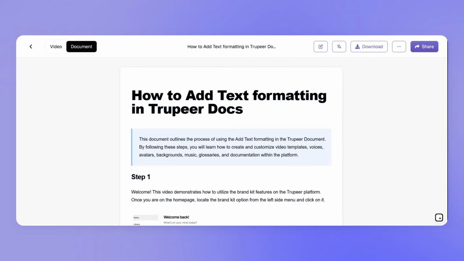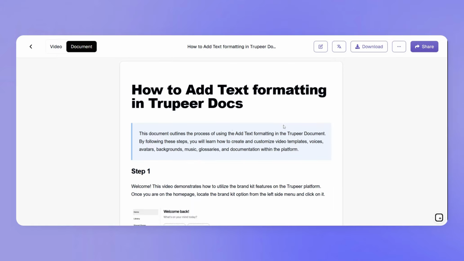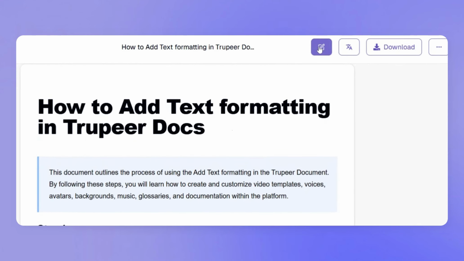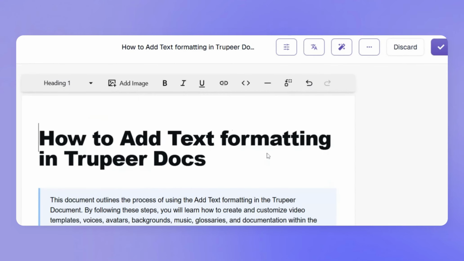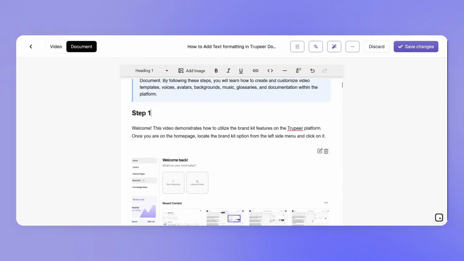Hello. In this video, we will learn how to add text formatting in Trupeer docs. Once you're on the documentation page, click on the Edit icon. You will then be redirected to the documentation.